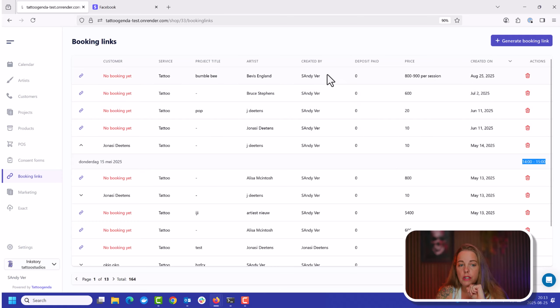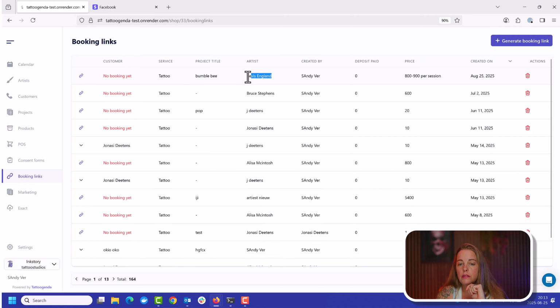What else can you see? Was it for a tattoo? Yeah, it's always then the project title. Was a bumblebee. Who was the artist? Who created the booking? Is there a deposit paid? What was the price and when did you create it? You can also remove it just for cleaning out your table. That's most of it. What else can I say?